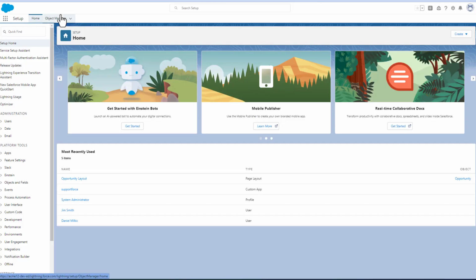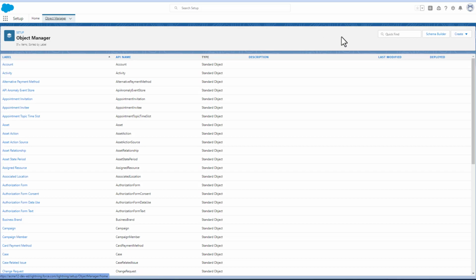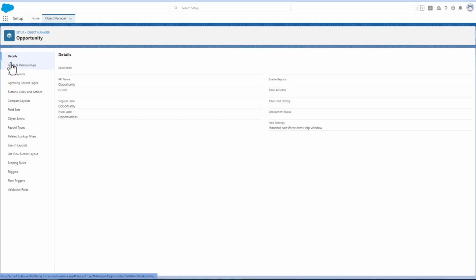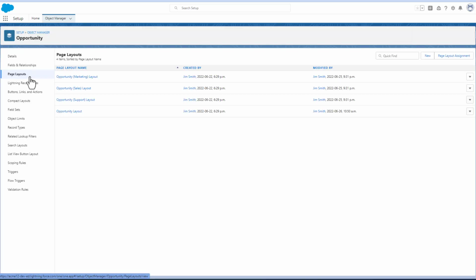Go over to the Object Manager and type Opportunity. Select Opportunity and then choose Page Layout. You may have multiple page layouts. Choose the layouts for the users that you want to have access to the Opportunity Product Selector. In this case, we're going to choose Opportunity Layout.